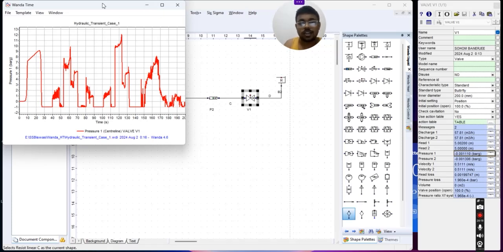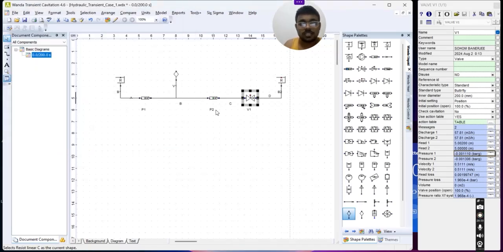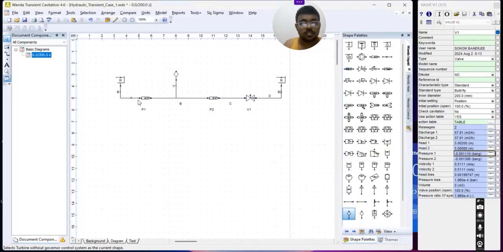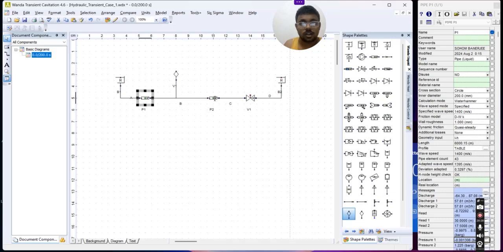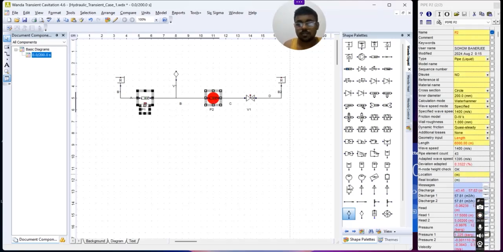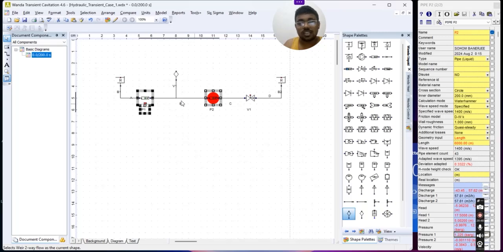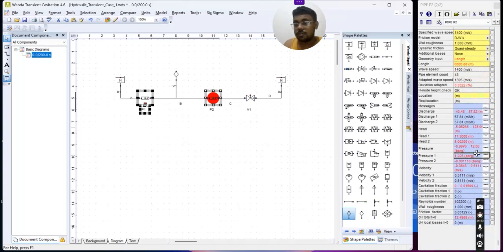Now let us check the pressure fluctuation in the pipes. So first let me cut it and select this pipe and select this one by pressing Control, and here I can see the pressure is varying. We can check how the pressure flow is varying with time from 0 to 200 seconds. As soon as we close the butterfly valve, you can see that the pressure fluctuation would be there. So let us plot it first.